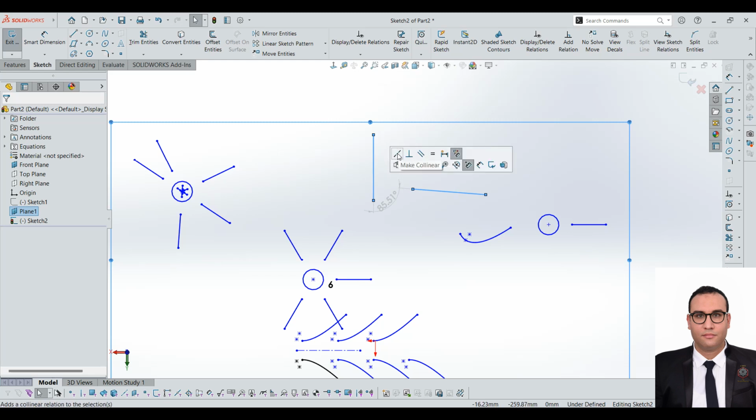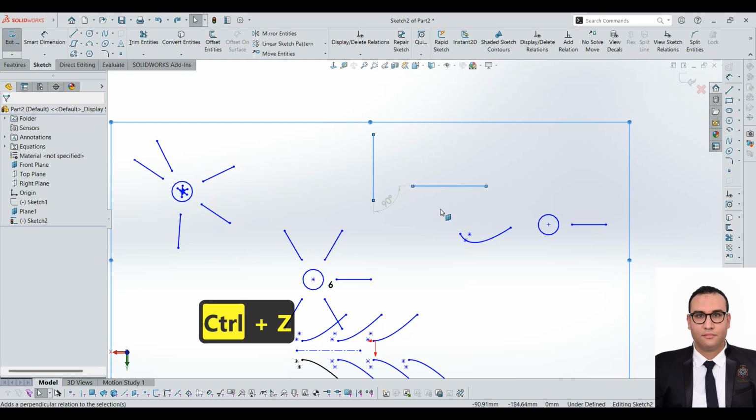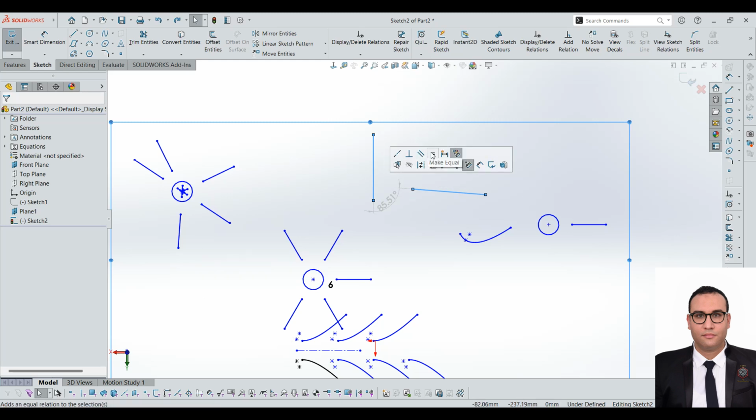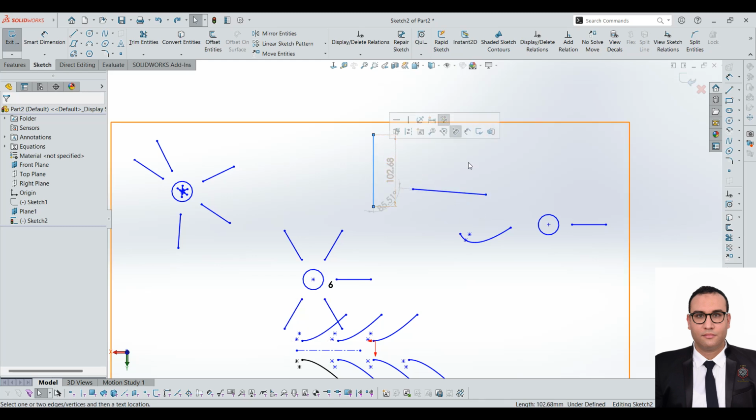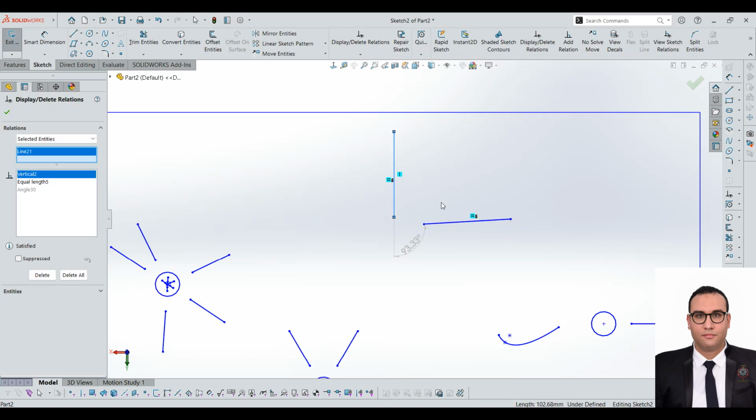See, we can make it collinear, this one. See, or we can make it perpendicular. See, we can do it parallel also. See, and the equal, which means the same length. See here, if we select this one, double clicking on it, sharp. See, this one is 102, and this one is 102, the same length. Why? By right clicking on this line to give us the things that are related to it.